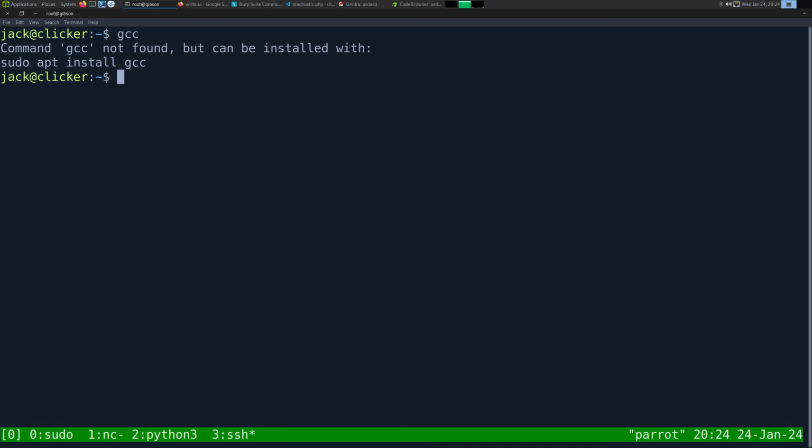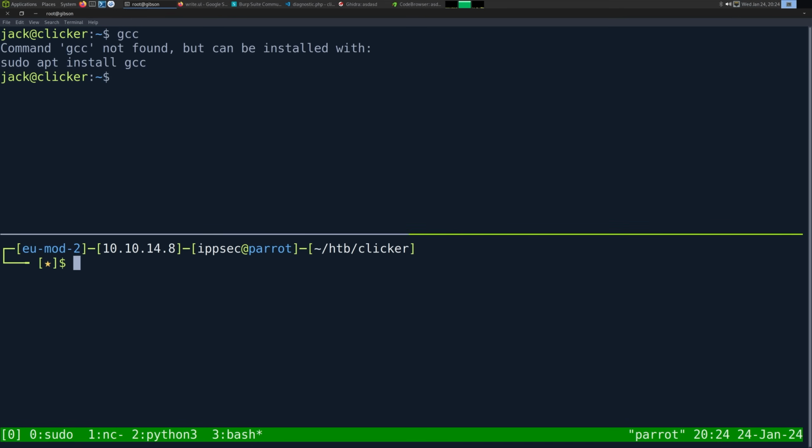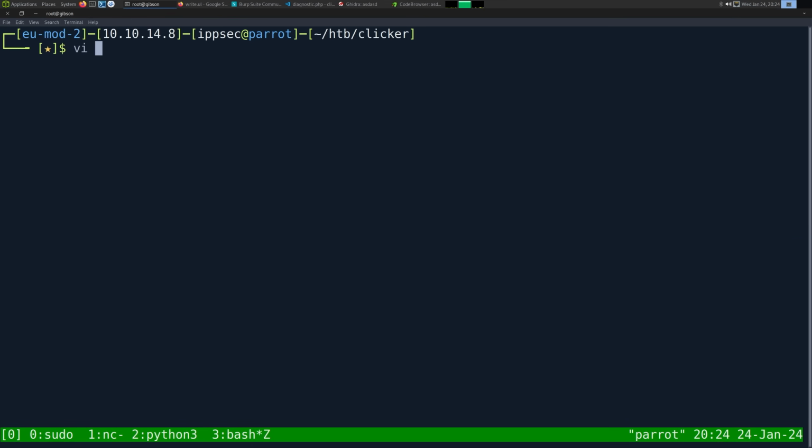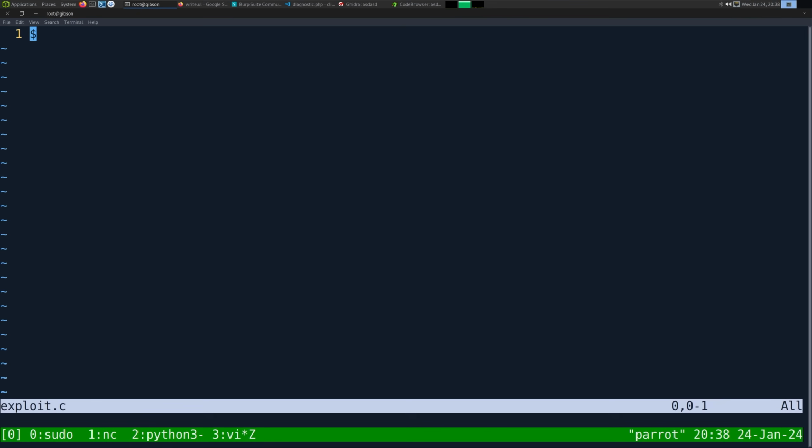So I'm going to check if GCC exists. It does not. Let's go over to my machine. Let's make an exploit. We'll just call it exploit.c, right? So let's create a function. I'm going to use _init because this gets loaded whenever the library is loaded.